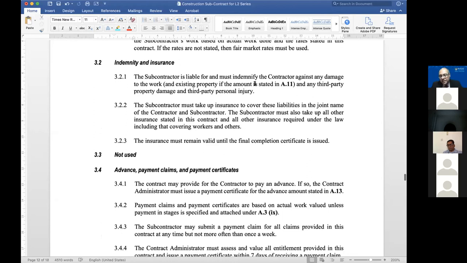Insurance is fine. You just provide for what it is that you want, your amount and third-party liability and so on. You can put it in the bills of quantities.